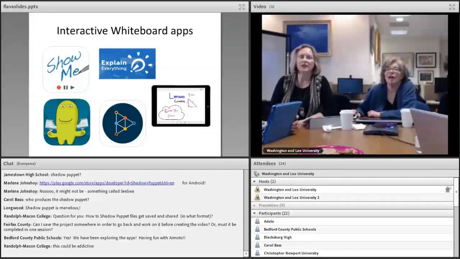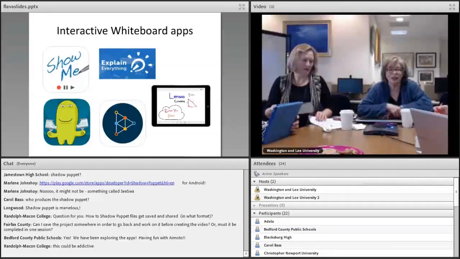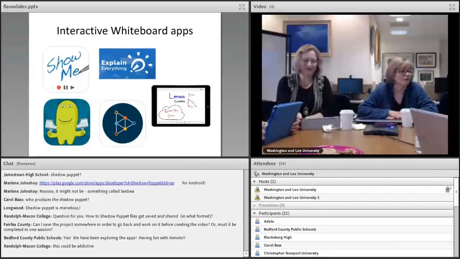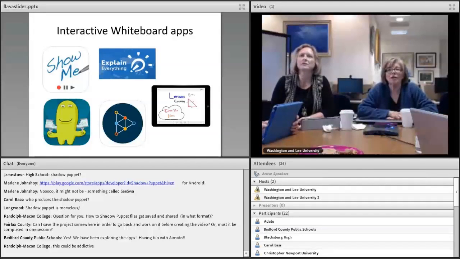And have fun. The next thing we want to talk about tends to be called interactive whiteboard apps, although sometimes if you search for that name, you get how to project your whiteboard through your iPad or something. So these are really presentation apps that allow you to use multimedia to do presentations as if you were on a whiteboard.